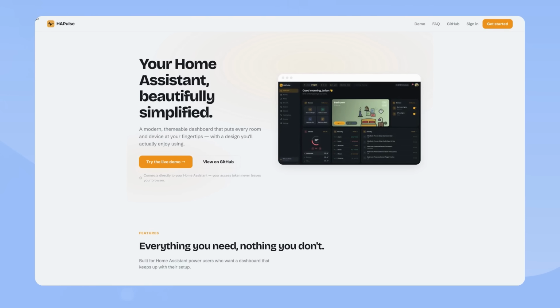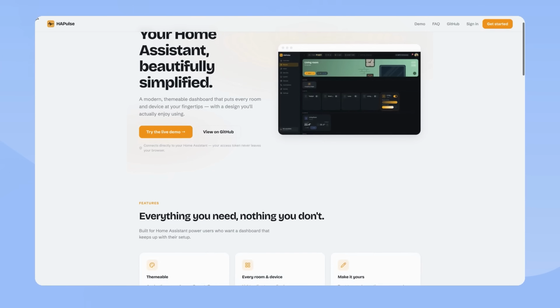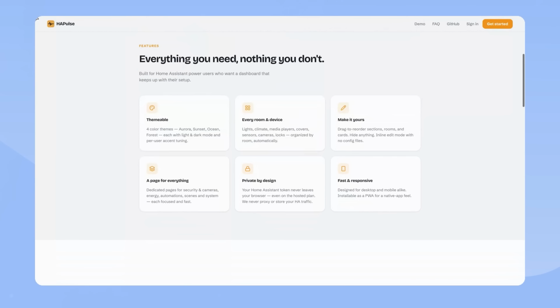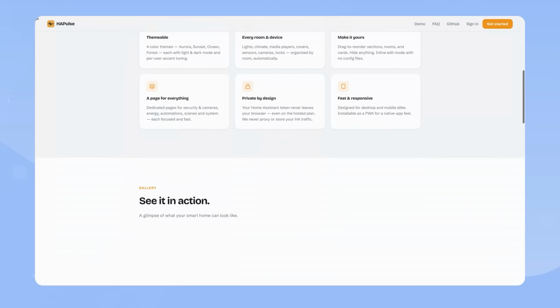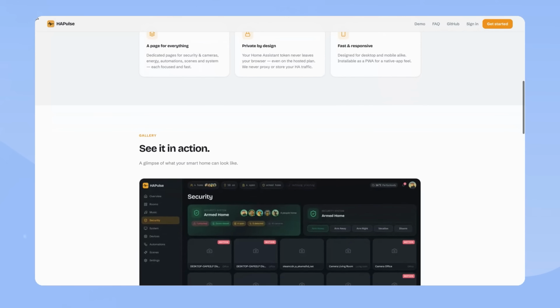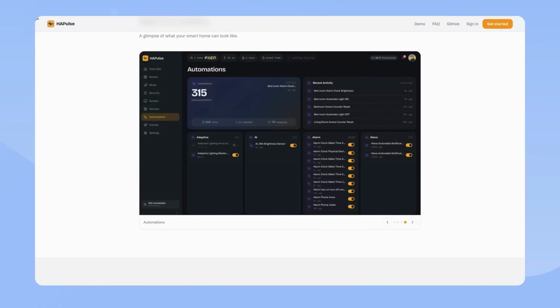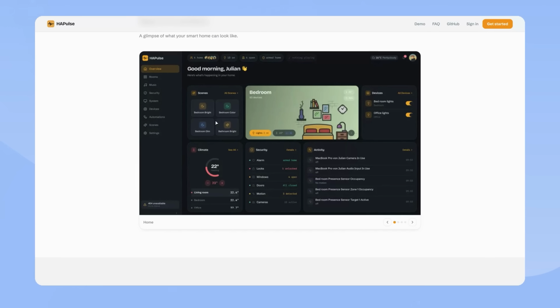And one more thing about the setup, because I think this one really matters. Your browser talks to your Home Assistant directly. Your access token stays on your device. It is never sent to my servers and I never store it. I also never proxy your Home Assistant traffic. And that is true for the hosted version in exactly the same way as for self-hosting. So nobody gets access to your home except you.